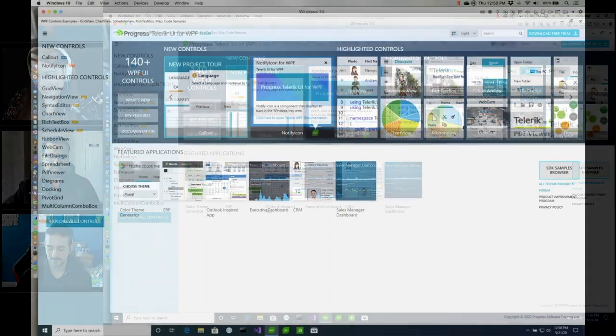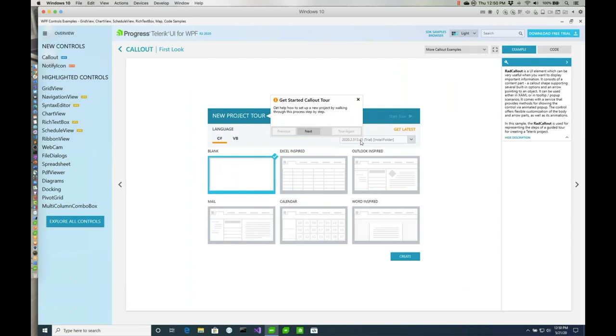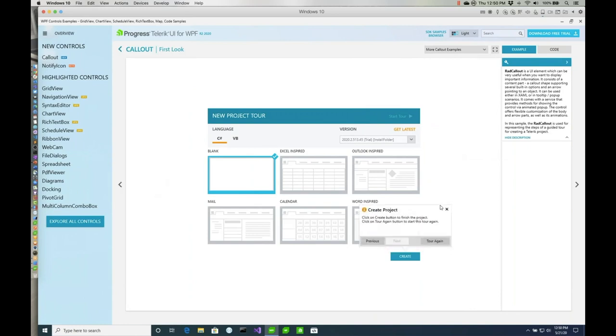So here's the callout control that I talked about. Again, as you can see, if you have some UI you want to draw attention to, like a wizard, you can do that. Different ways in which it pops out, different types of animations. And it's all pretty flexible.